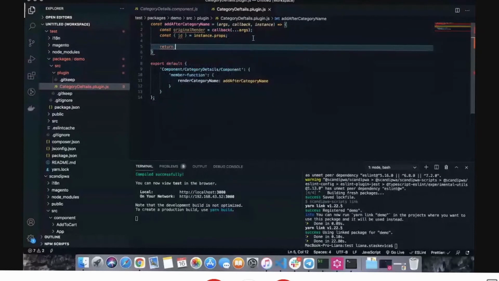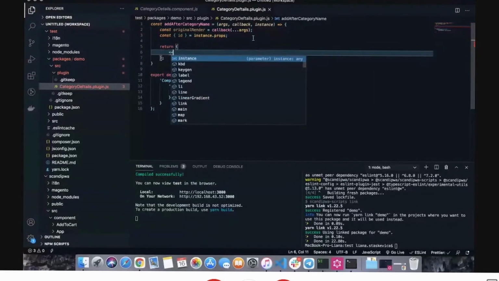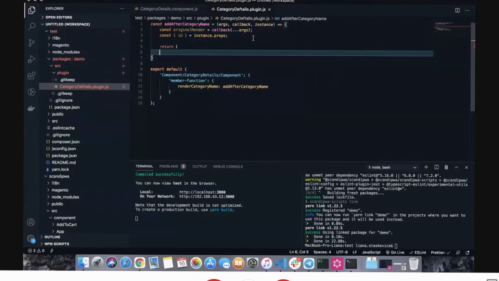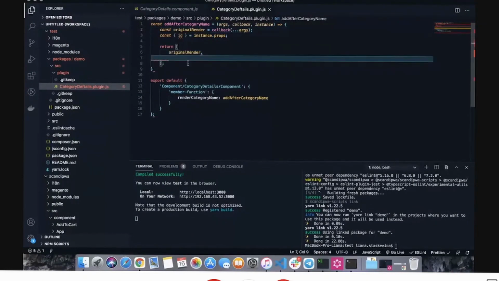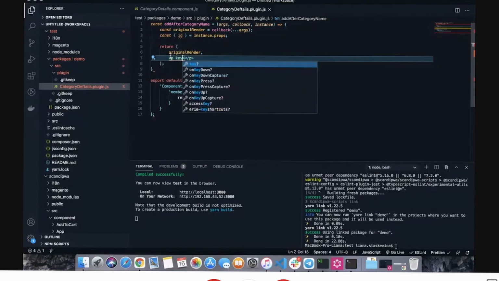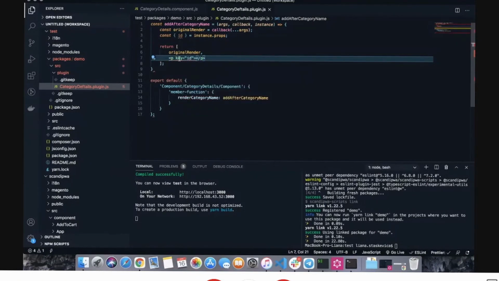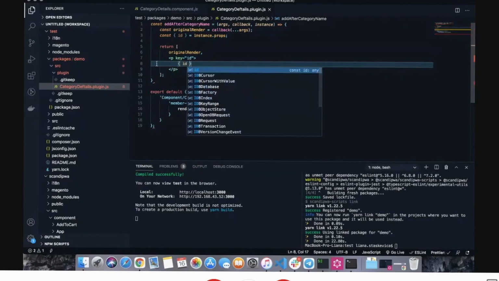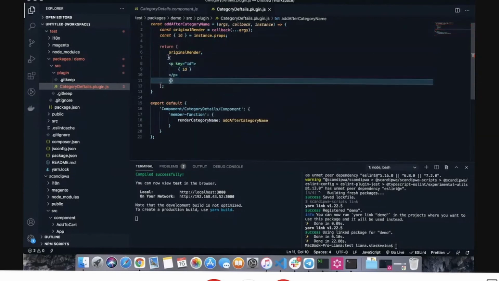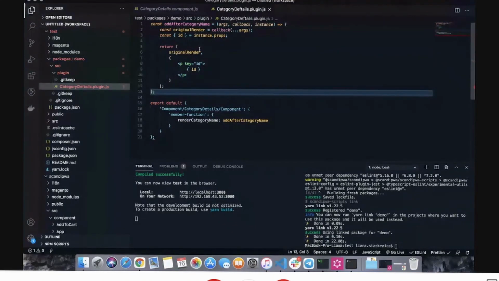Let's now return the following thing. We'll return an array from the renderer. Hopefully this will work. The first element in this array will be the original renderer, and the second element will be our paragraph with a key called ID, and let's add the ID inside of it. Like so. Let's take a look if this works. Let's restart the compilation.